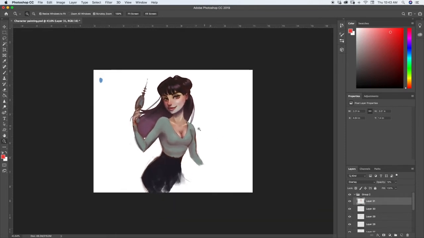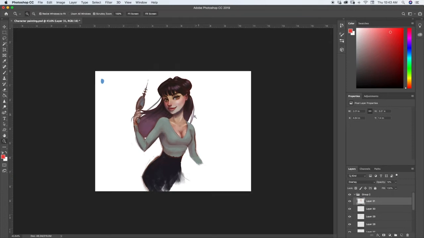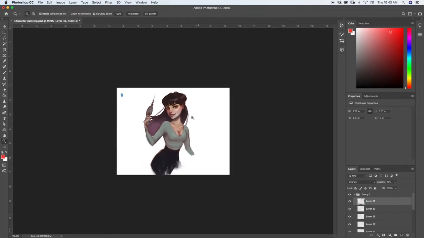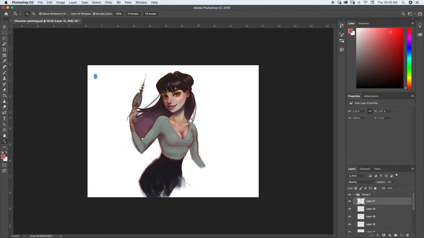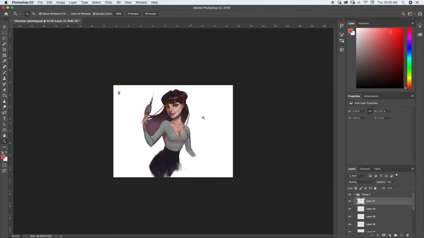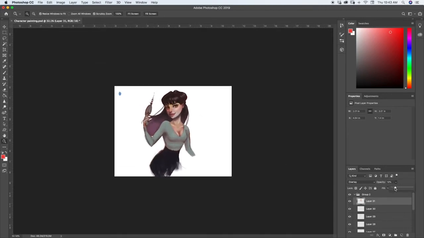Zoom out, see how that looks. I'm going to keep going with that. Still looking pretty blue. All right, that's looking pretty good. I'm liking the way that looks. Maybe I'll turn that down just a little bit, down to like 13%.